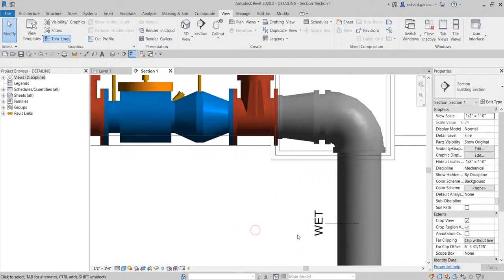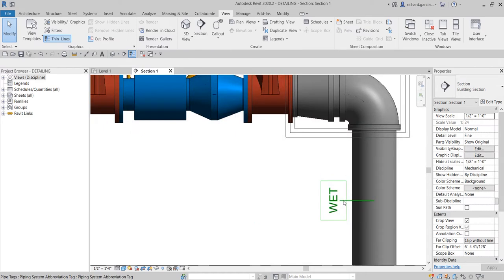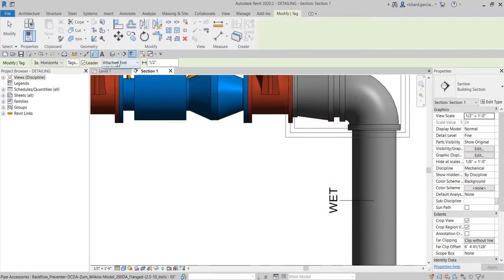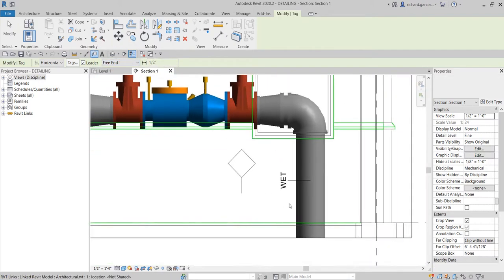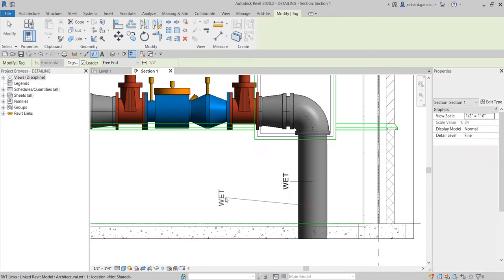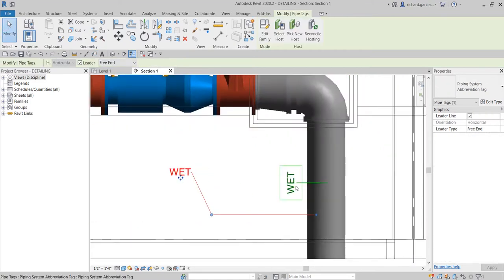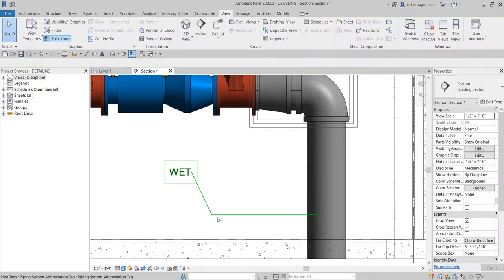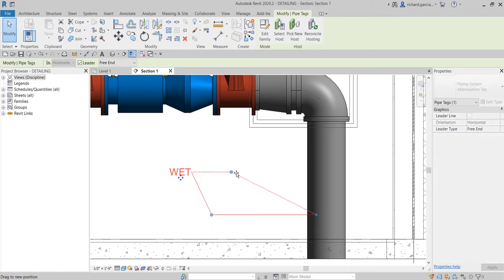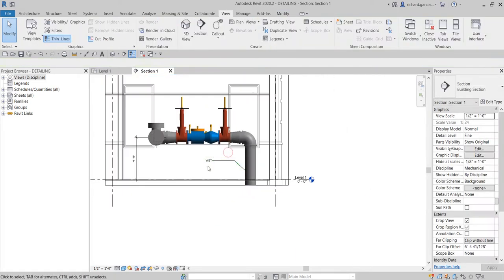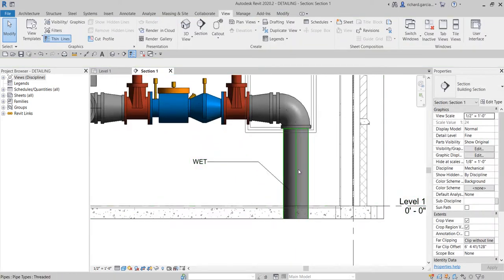Okay, and I don't like it this way, so probably I'll just put a tag again. So tag by category, I'm going to make it free end. Okay, and then I'm going to pick here, and then I'm going to pick another point here, another point here. There you go. So there's the wet, so I'll just delete this one. I'm just going to pick like this. And there you go. So that's now my wet pipe.